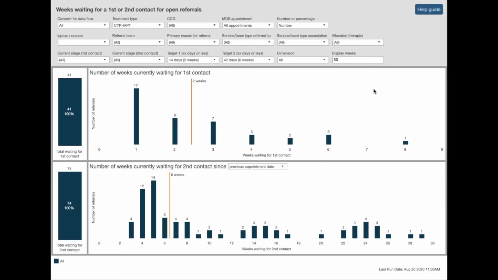You may also want to limit the data in other ways to explore specific patterns. The provided filters allow you to focus on certain categories of patients independently. For example, you may wish to use the MDS appointments filter to limit the contacts included in the analysis to MDS only, or the current stage filter to limit to referrals in a particular stage in your care pathway.